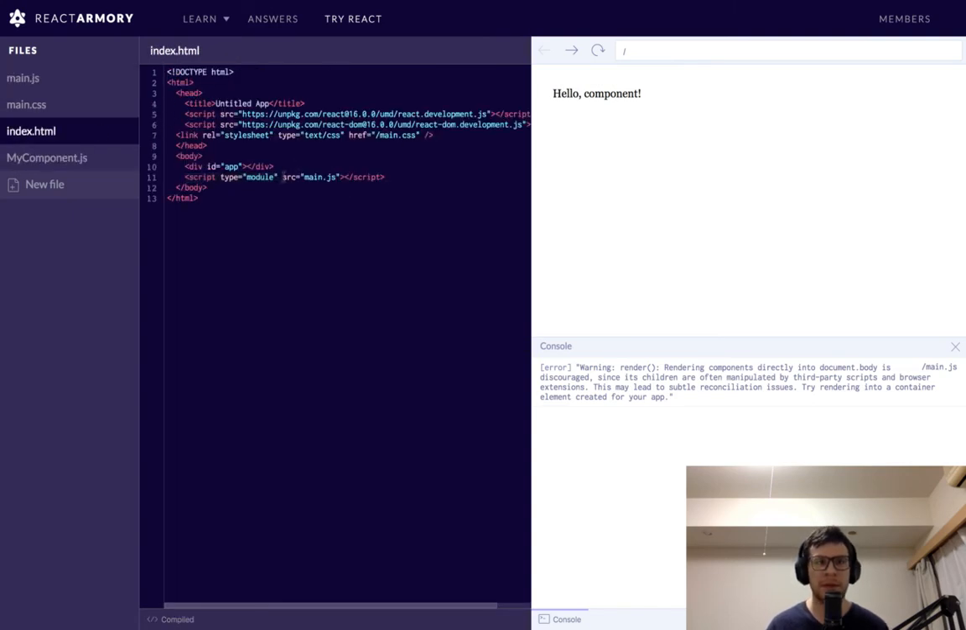And this script type equals module, this is actually a standard. So it's already supported by Chrome. It'll be supported by Firefox and Safari too. And TryReact does a little bit under the hood to make sure it works for you now, wherever you try it. So you can just copy this into an HTML file and open it in Chrome, and it'll just work.